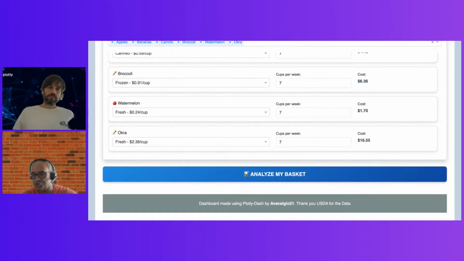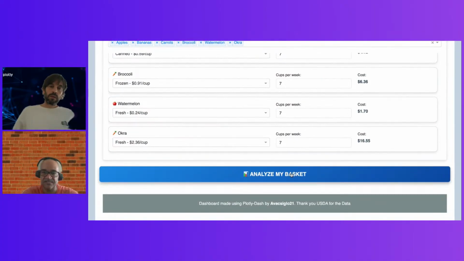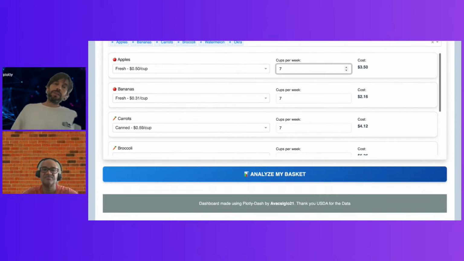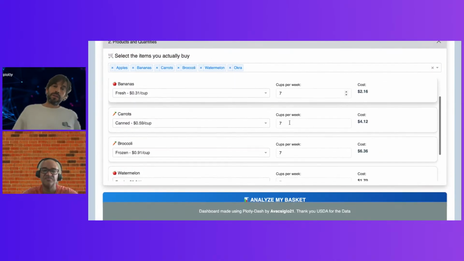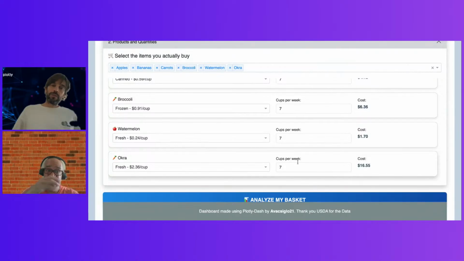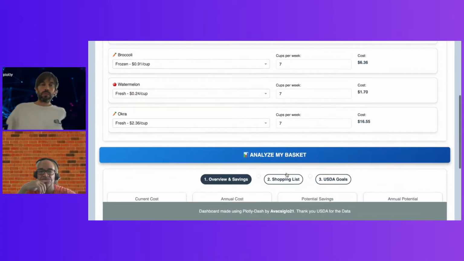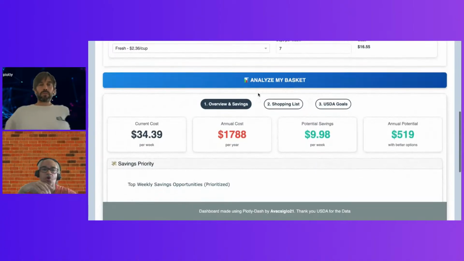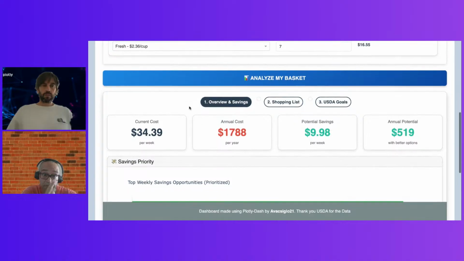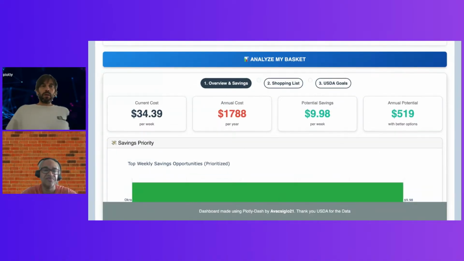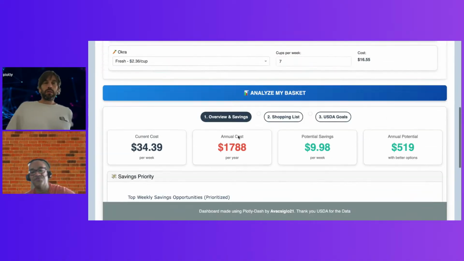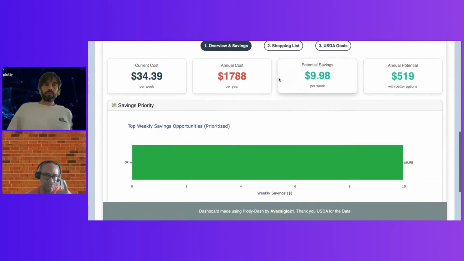Then, once you have selected, you have to push the analyze my basket button. But should I keep this at seven? Well, 35, to show you first exactly how the analysis works for one person. Okay, then here, overview on saving is the first button. In overview on saving, you get for one person per week $39.